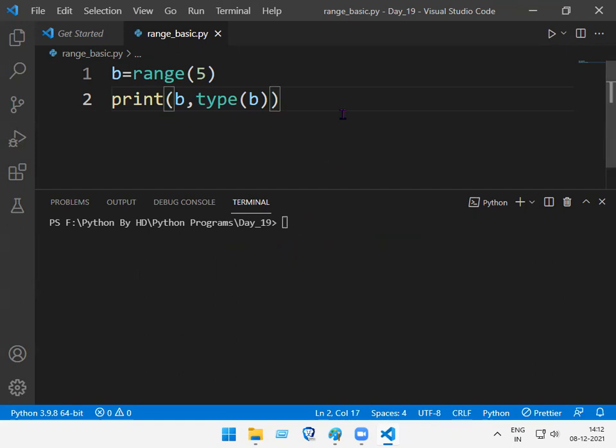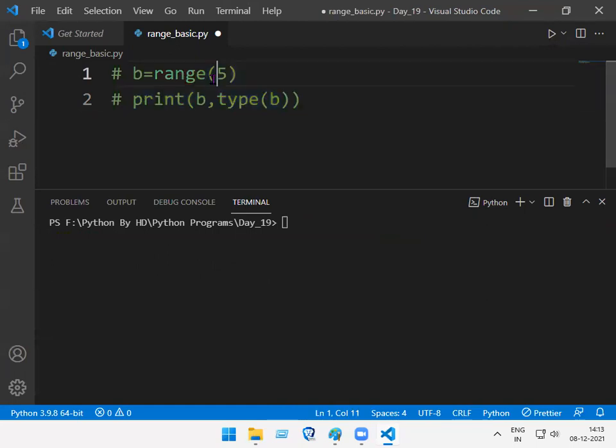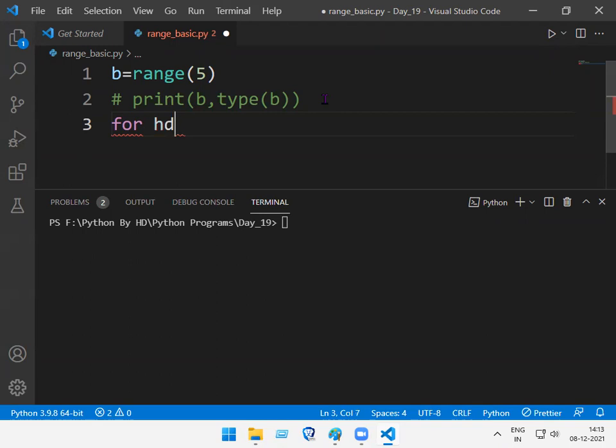Now I have to use a for loop. So this will not work, so I'll keep the second one as a comment. For the first one, I want to run the code. To use this range, first of all I have to use a for loop. For, take any variable name. Suppose HD. For HD in. The in keyword is one kind of operator, which you'll know after this topic, where I'll start operators in Python: arithmetic, assignment, relational, bitwise, all those things. So in is also one kind of operator.